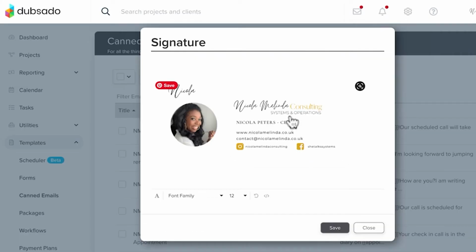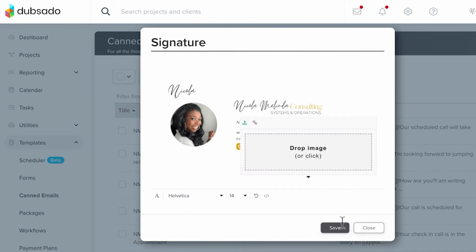So the next area is the email signature. Now, I use a custom design email signature in my Gmail, and I also want to ensure that the emails going out from Dubsado include the same email signature. And so you can actually add that inside of your canned email template area. There is an area called email signature, and Dubsado allows you the capabilities to upload an image and use your same email signature.